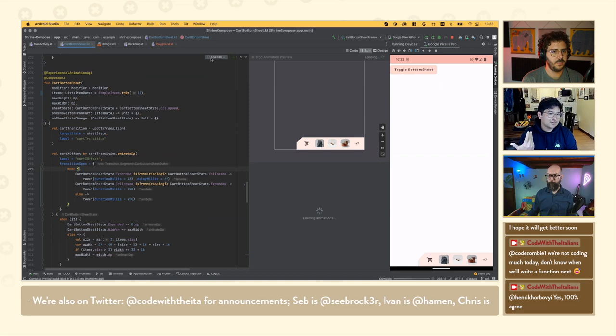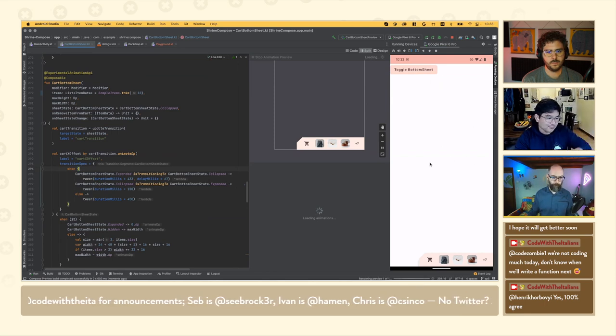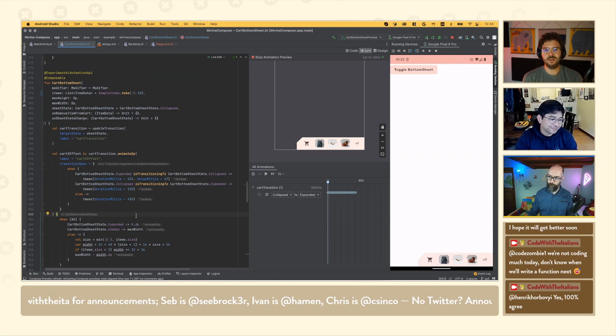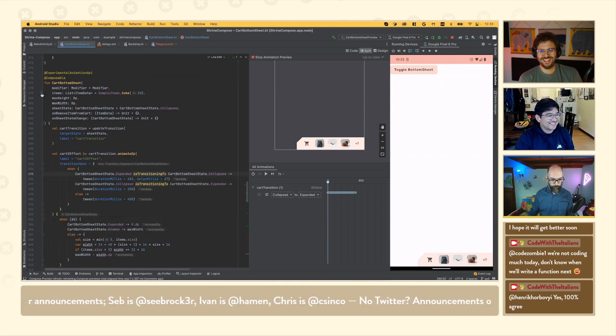But sometimes there might be a Live Edit issue that causes the recomposition to completely crash, and that will cause this screen on the right to turn just this white color. Oh, that never happened to me. Which is weird, because they generally break everything.